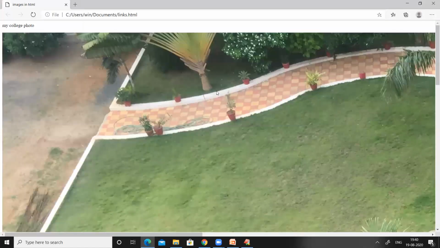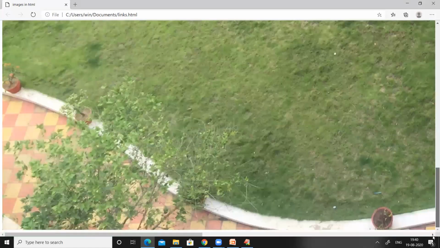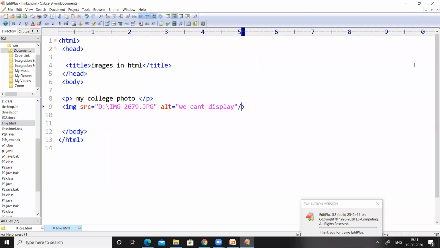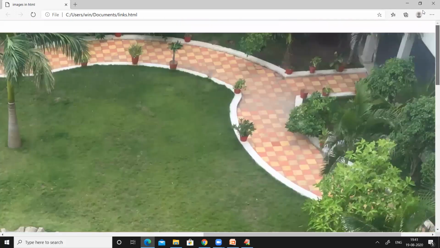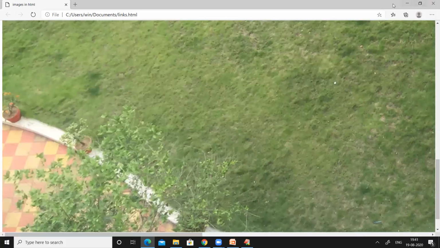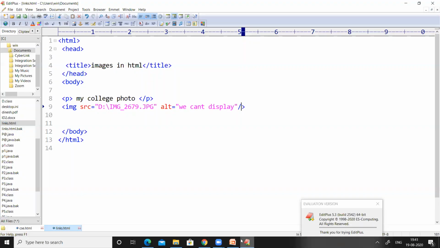So the code we have written displayed the image under the name 2679. But the image displayed on the web page is somewhat bigger than the web page. That is why, if we want to see the entire image, we need to scroll top to bottom and left to right. Let us minimize this one. We have already seen a couple of options.